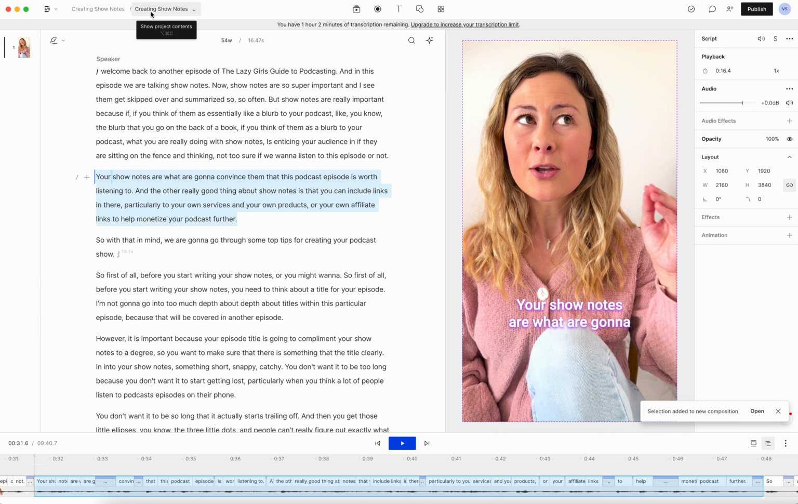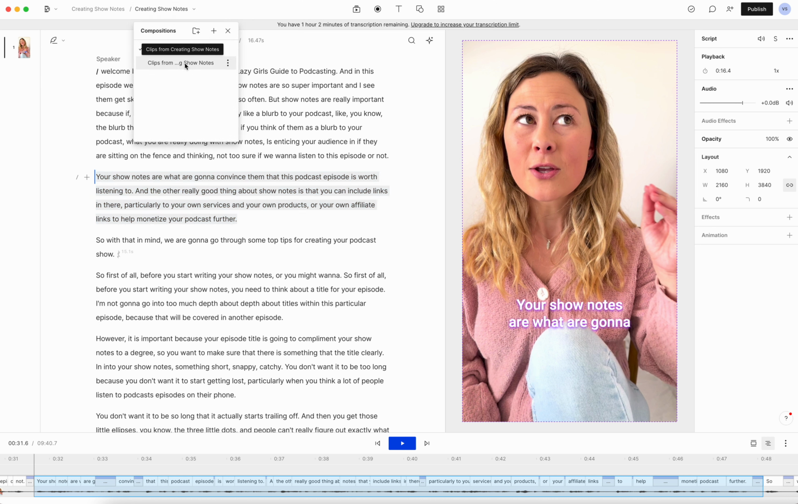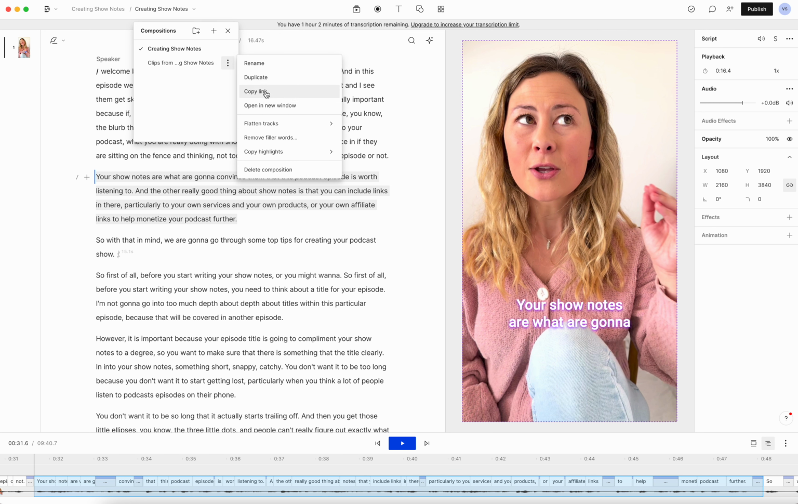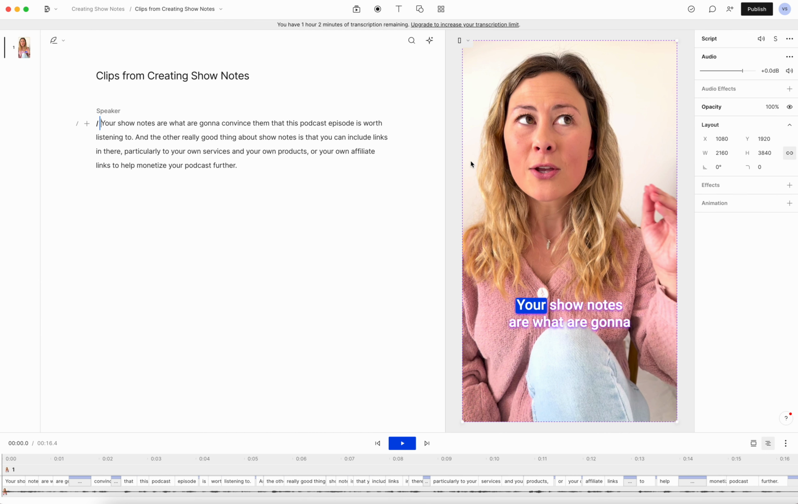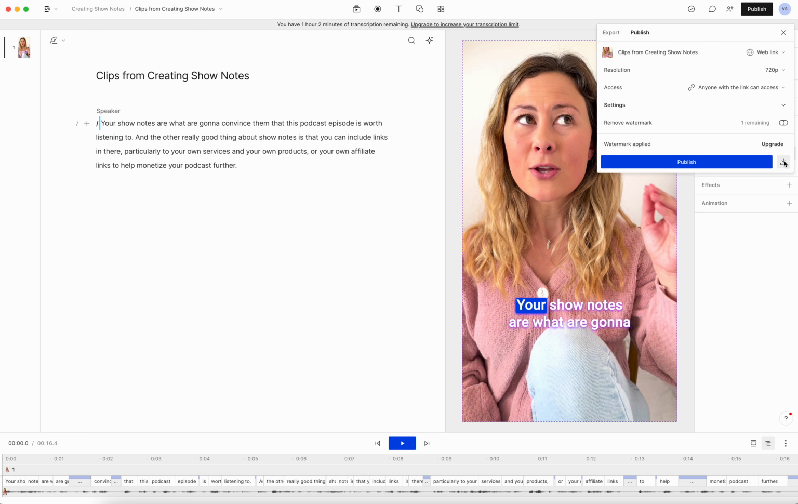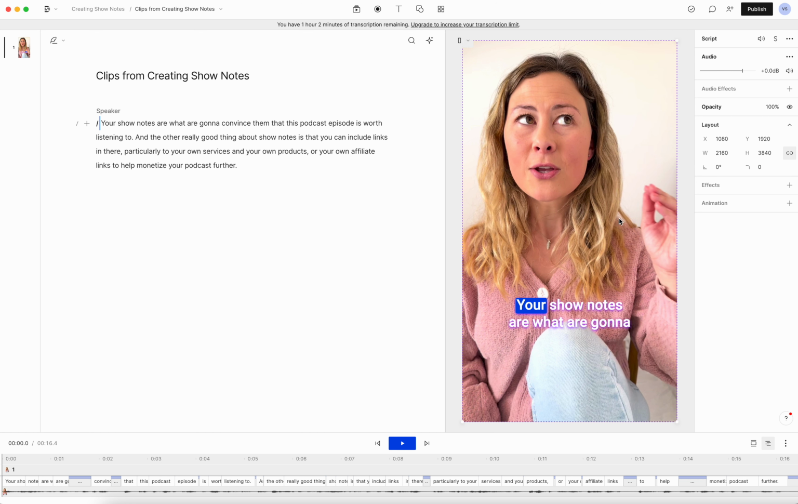Up here, you'll see where it says creating show notes. That's still my overall one. And then I come down and it says clips from creating show notes. I'd recommend naming these so that it's something memorable to you, that you can call it clip 1, clip 2, whatever it is, or really go into a lot more depth. But from that, if you then click on it, you can publish and again download just that clip for repurposing on social media.